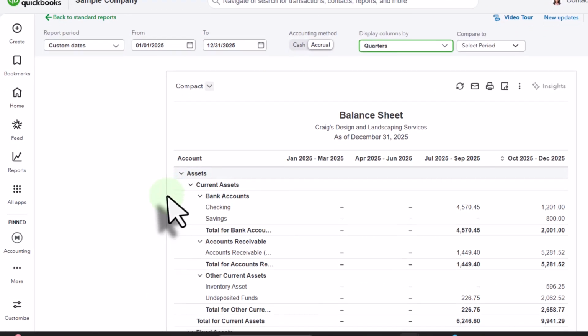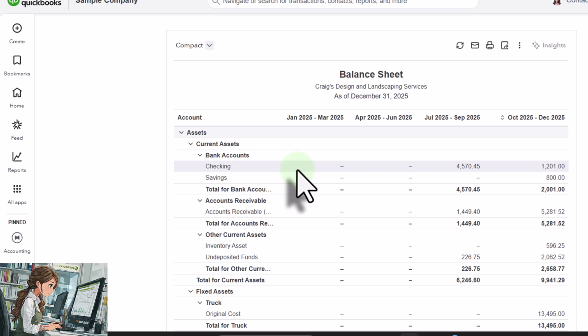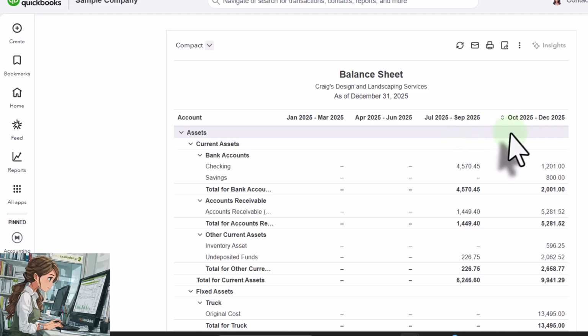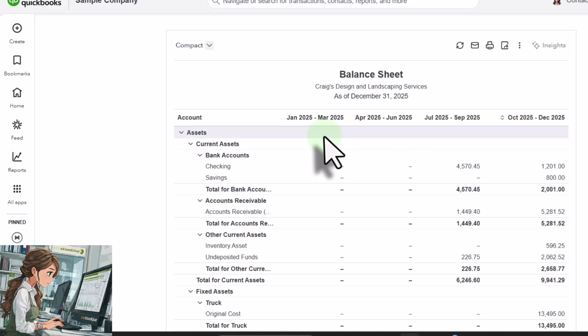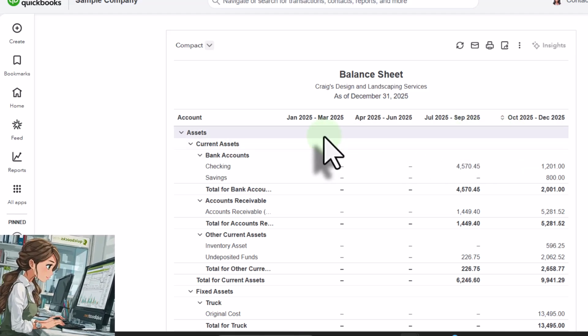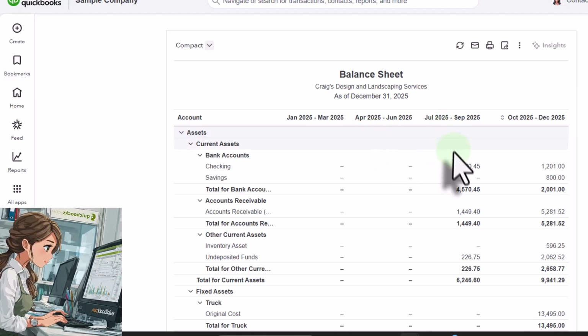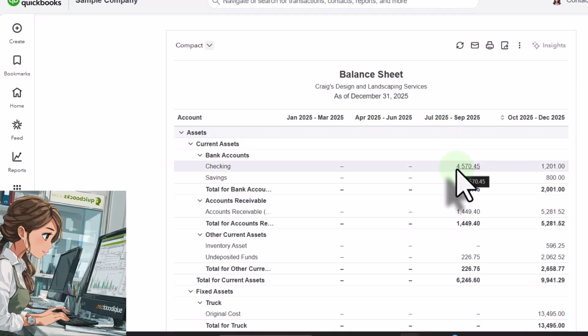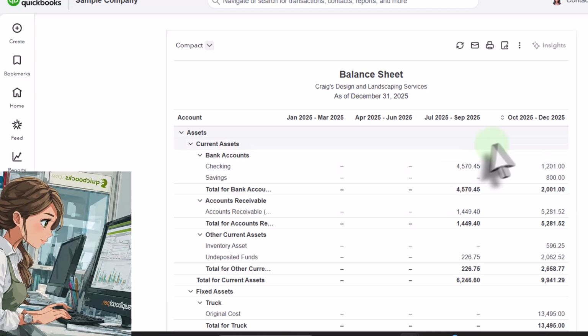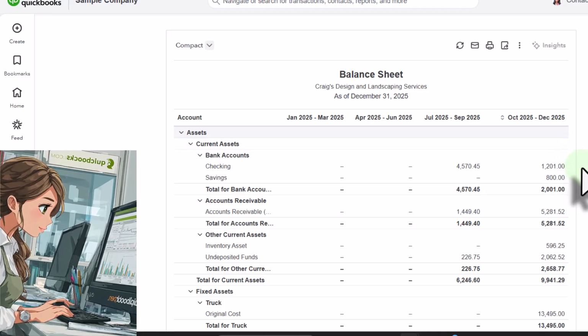And what happens? Notice that the data is pretty simple. It would be nice if they gave us more data for the whole year, but they don't. They only have data in the last 2 quarters. So we have January through March, has no data in it. April through June, no data in it. July through September, there's some data, some activity has happened. And October through December, activity has happened.